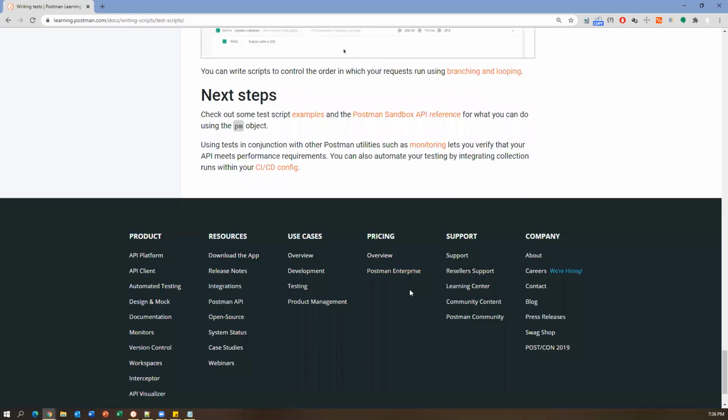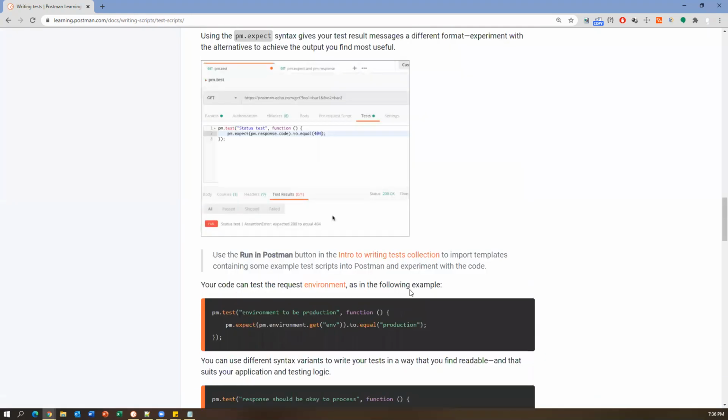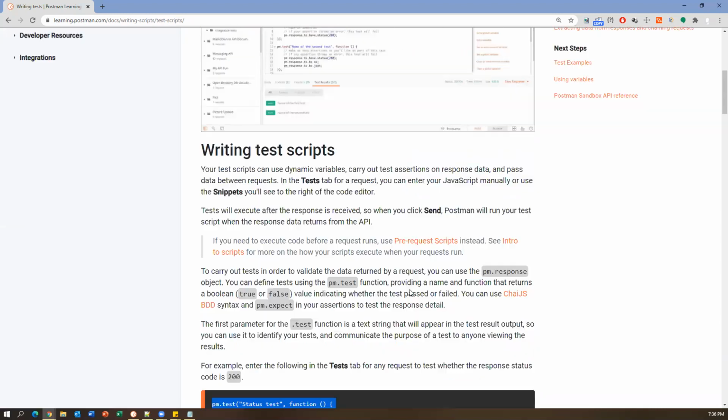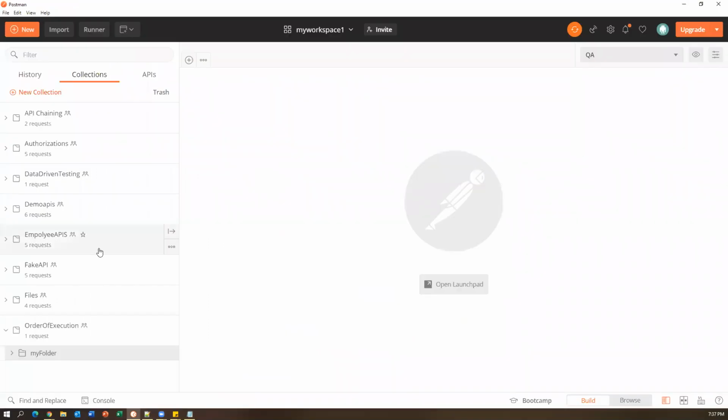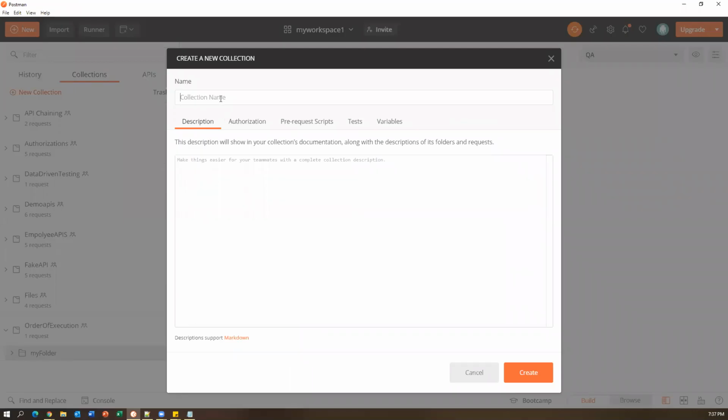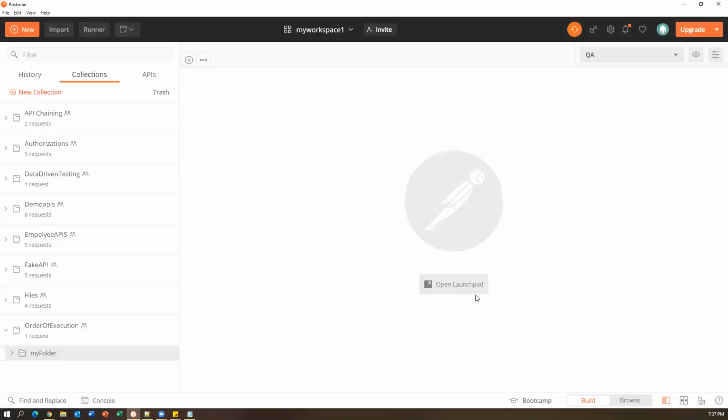I will show you some of the important ones, which we can use very frequently in your API testing projects. So now let us see. For that, I'm just taking one request, and then I will show you how we can add different types of tests by using JavaScript. Now let's go to the Postman tool, and here I'm going to create another new collection, and I will name it Postman scripting. This is a new collection which I have created. I'll say create.